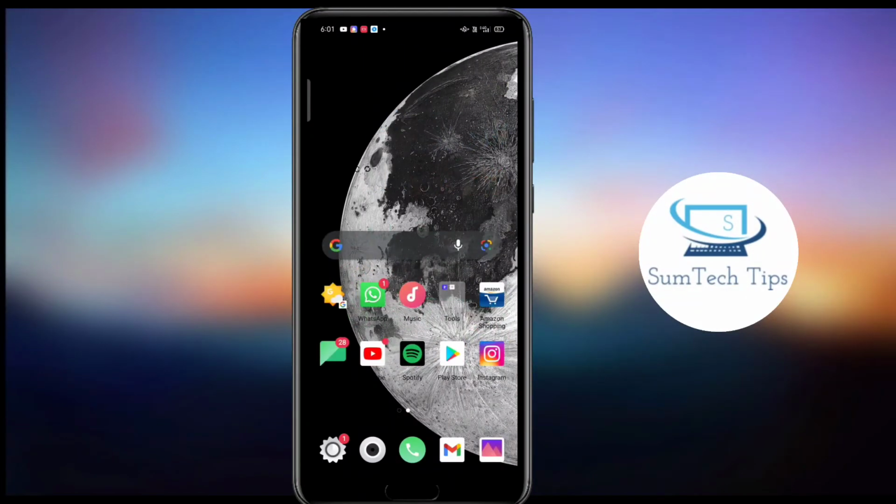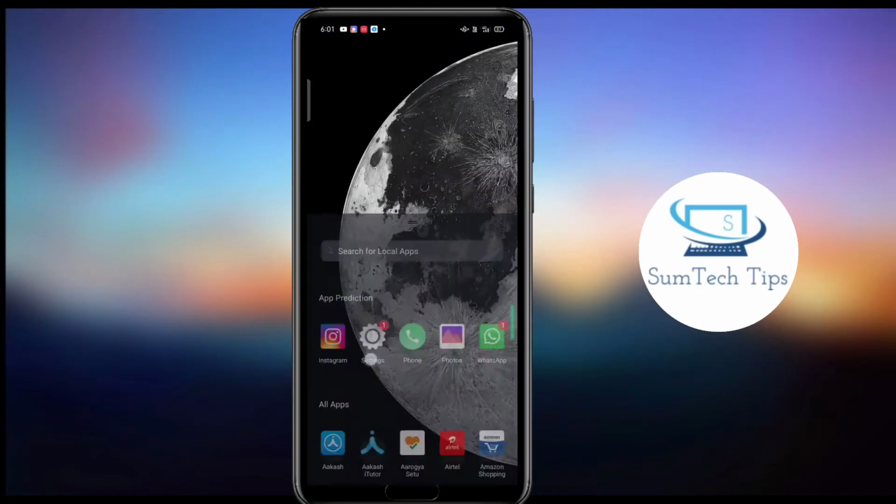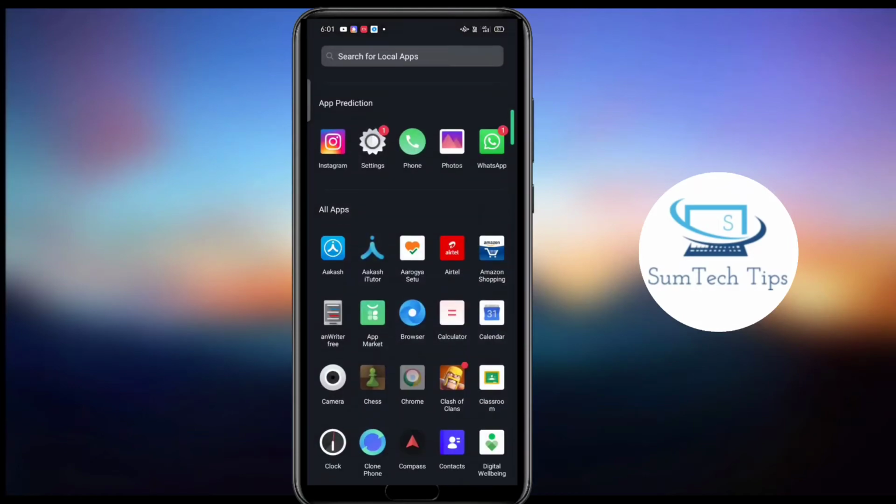Today I am going to show you how you can increase your Instagram followers by using this simple trick. So first of all, open Chrome app.